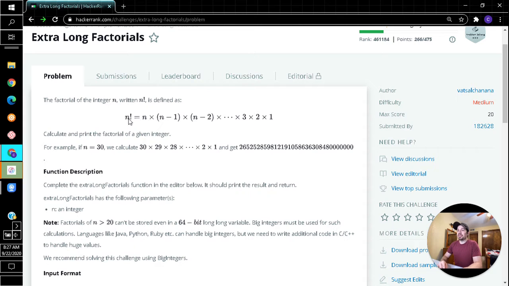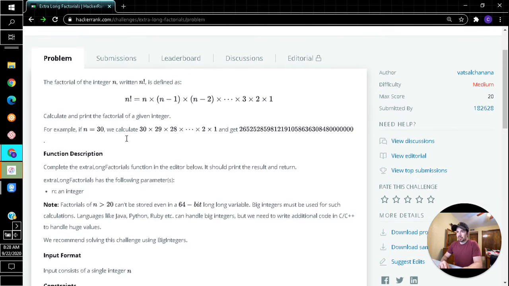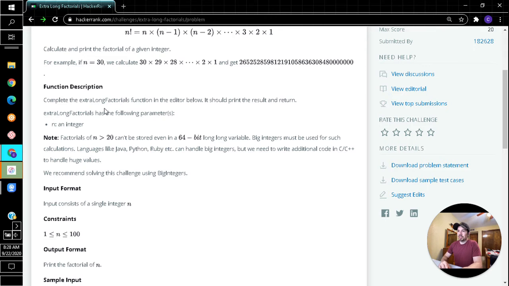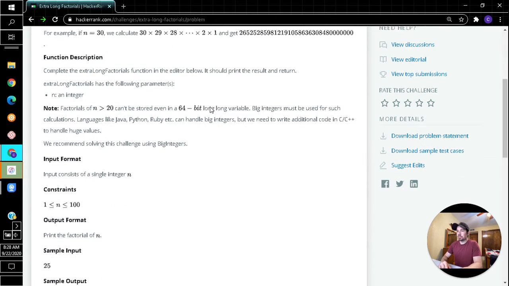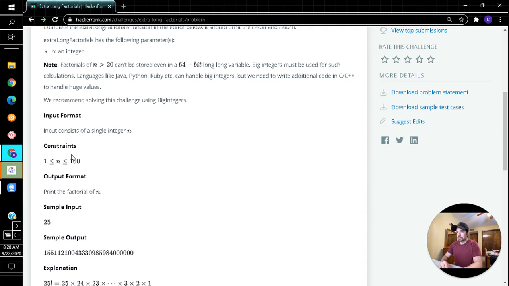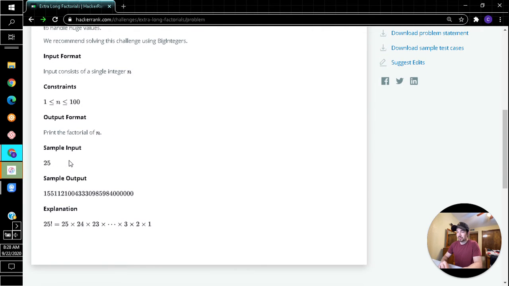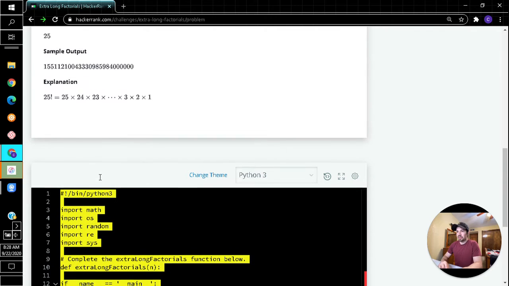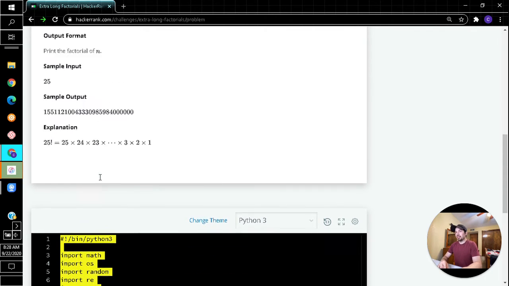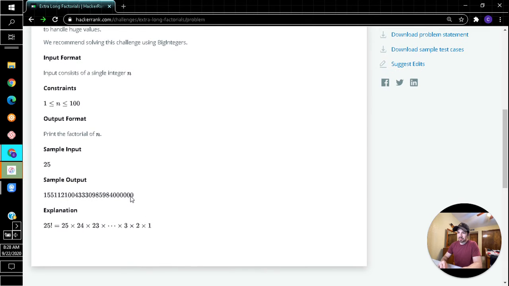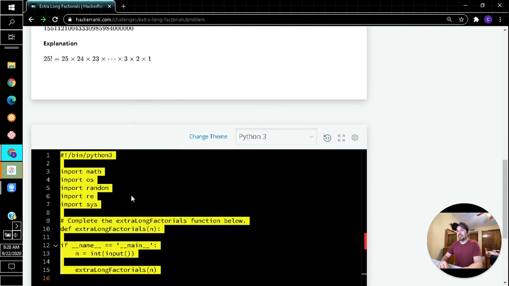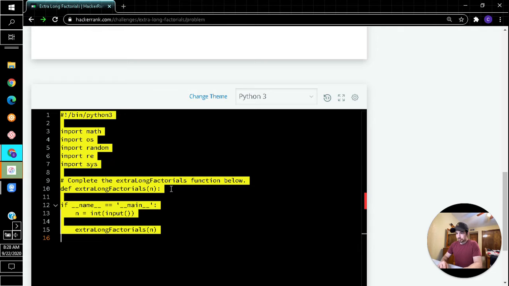Alright, so factorials are essentially, n exclamation point, and it's n times n minus 1 times n minus 2, all the way down till you get to 1. Okay, calculate and print the factorial of a given integer. Complete the extra long factorials function in the editor below. 1 to 100? Oh. I wonder if we'll have to convert it into a string to actually get it, because I don't know how big that number is. I highly doubt a long can hold all of that. So let's find out.